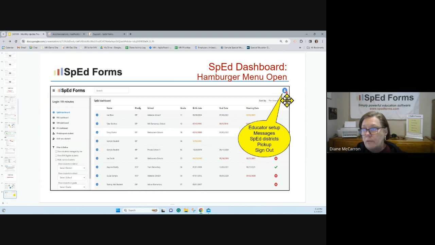That tells me I have 3 messages. It also tells you which districts use SPED Forms. It would be easier to tell you which districts don't, but it's all listed here. If you're picking up a student that has been sent to you by another case manager, you're going to find it under this blue button. Or if you're signing out, like I said earlier, if you're quitting for the end of the day or the end of the work period, this is where you do it, under that little blue person icon.